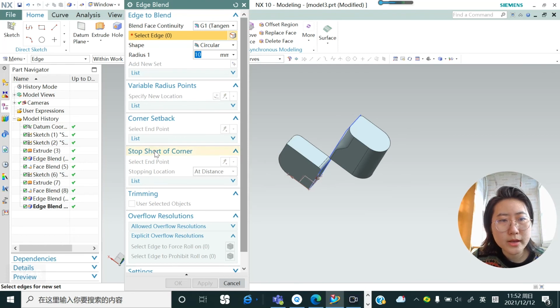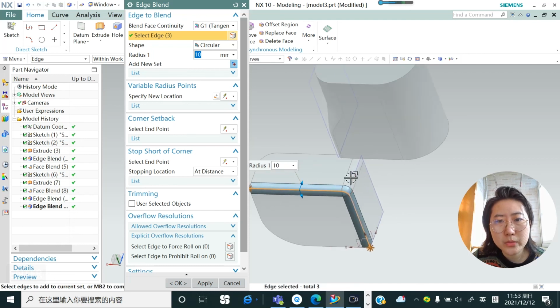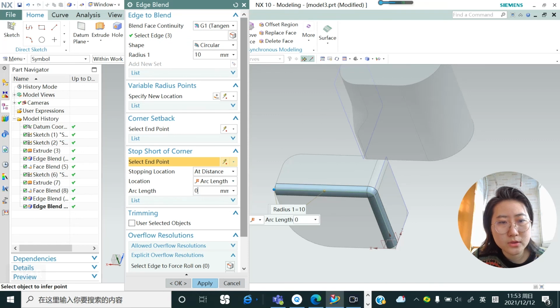Okay, and then here is a stop short corner. What is this? For example, I also choose the edges in here. You could see, because we have a radius already in here, when we do the radius again, it goes all the way down to this point. And there is a stop short of the corner. Let's select the point. It's calculated by arc length. So let's give an arc length of 30. So you could see it just stops from the start point, and the distance is 30 millimeters. At this moment, on this edge, we can't give a radius. We don't want to give one in here, right?